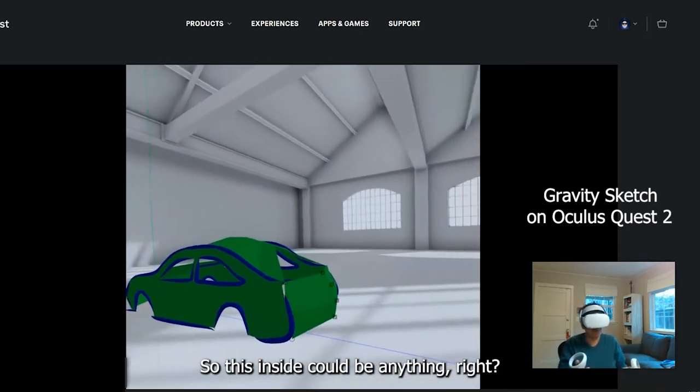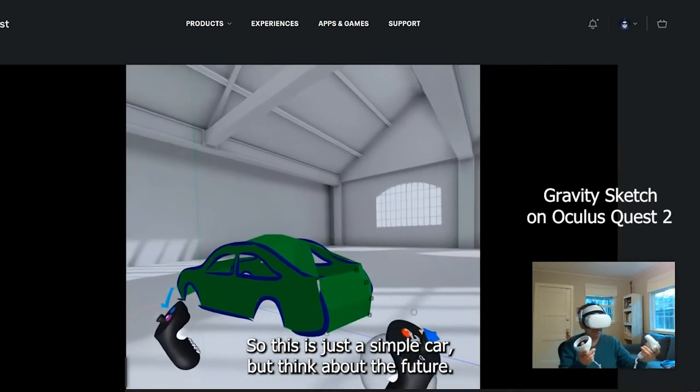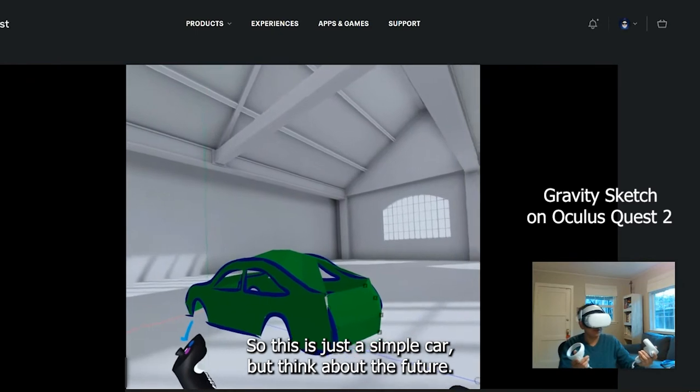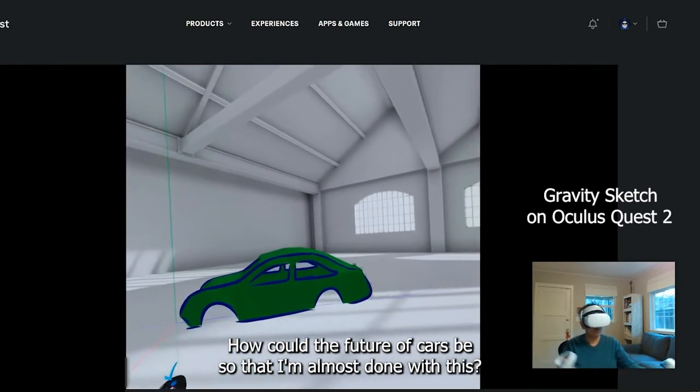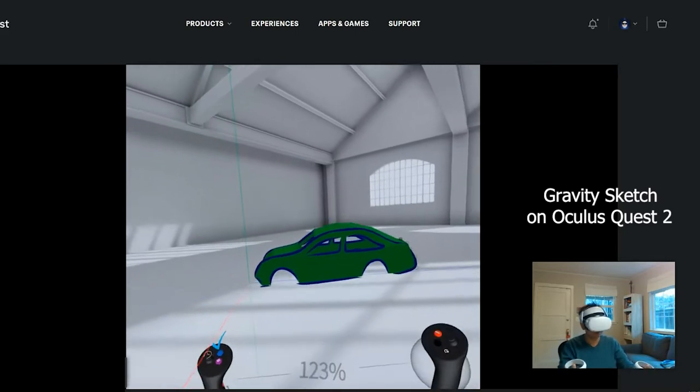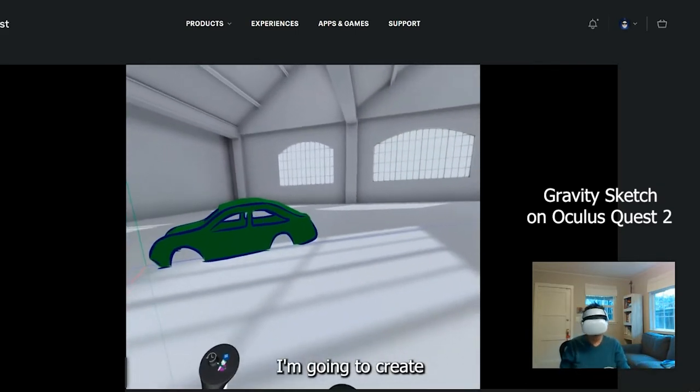So this inside could be anything, right? This is just a simple car, but think about the future. How could the future of cars be? So there, I'm almost done with this. I'm going to create another layer.